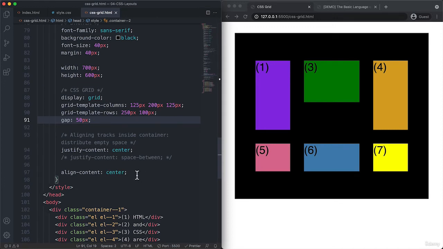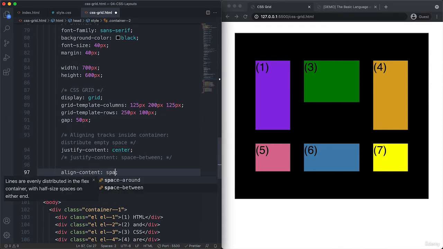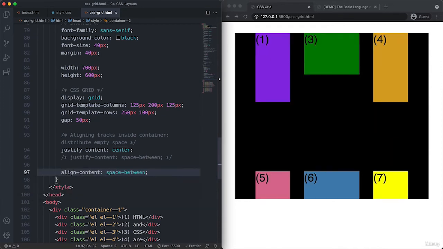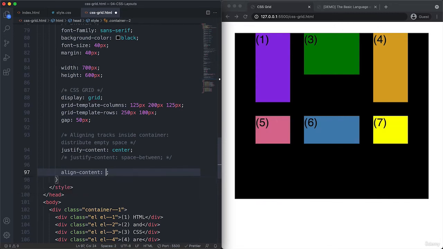And this maybe demonstrates it even a bit better. And of course, there would also be space between, like this. So it would push each of the tracks to one of the extremes. So the first one to the top, the other one to the end. And then there's also things like start or end.